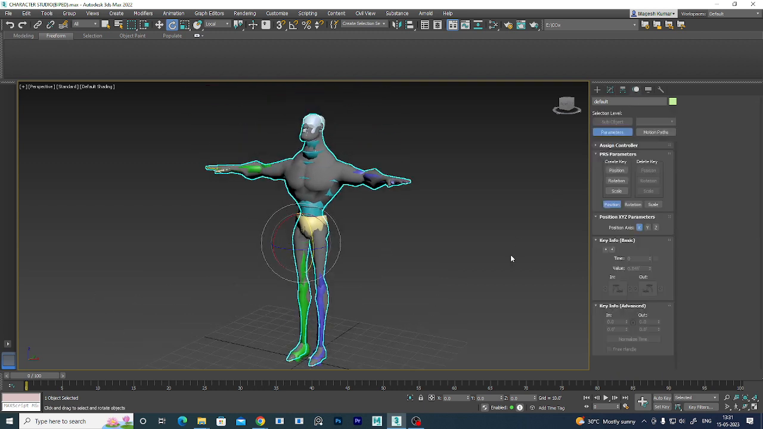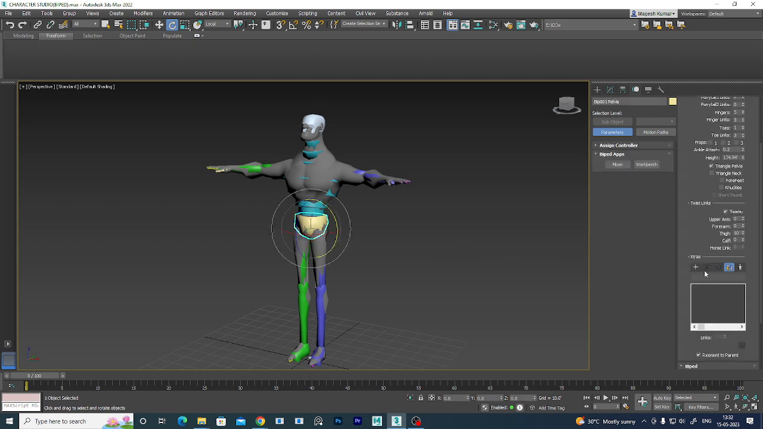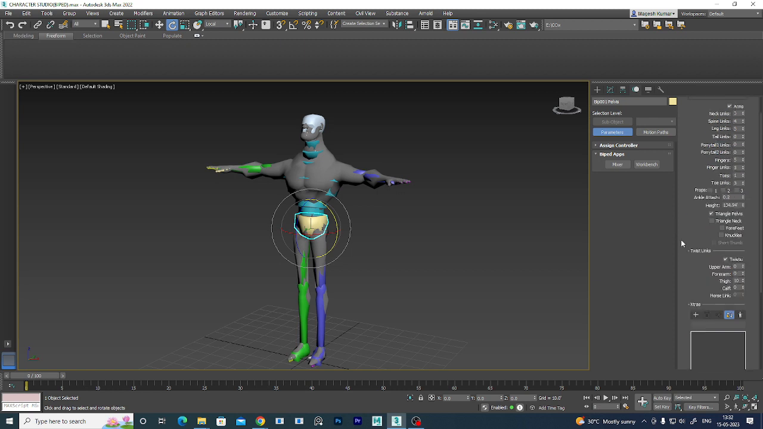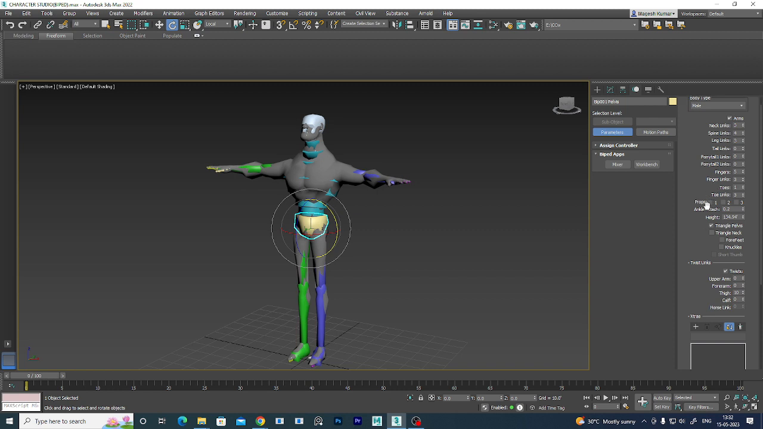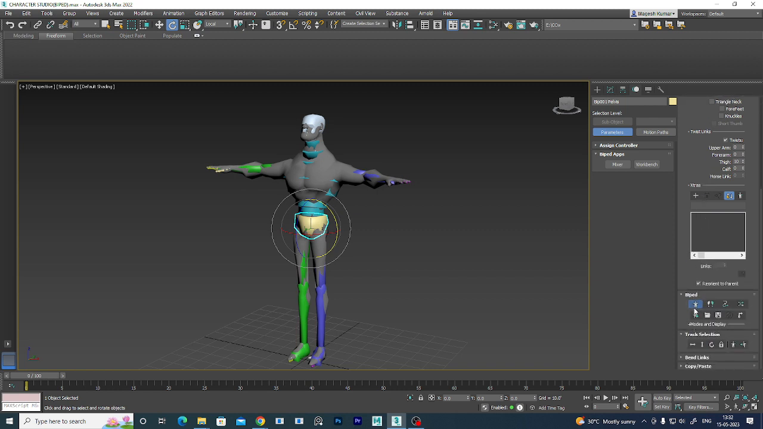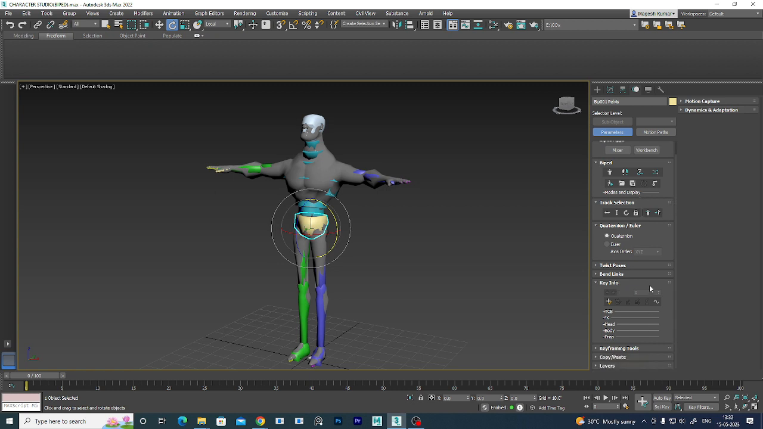go to the motion panel, and in the motion panel, select this. I hope we have come out of this structure. We are still in figure mode. Let's come out of the figure mode. Once you come out of the figure mode, the rest of the options will be visible over here.